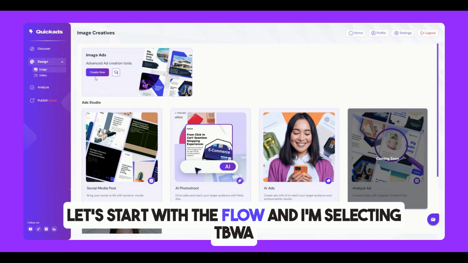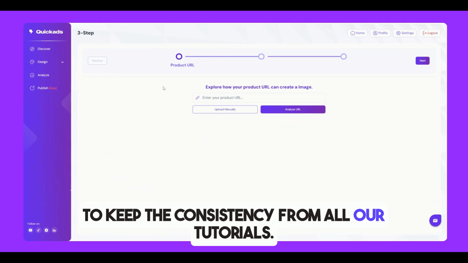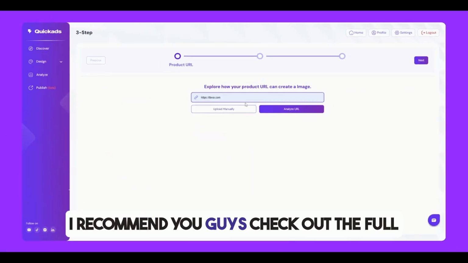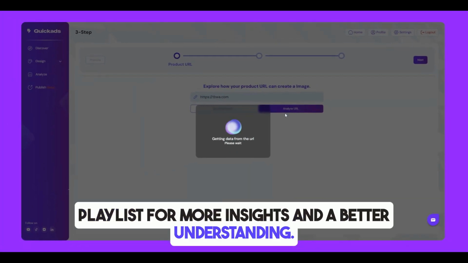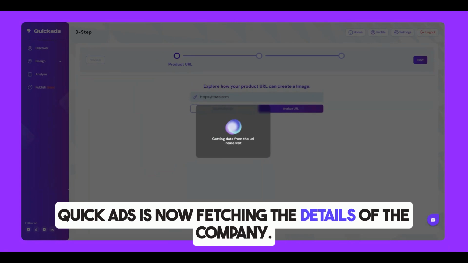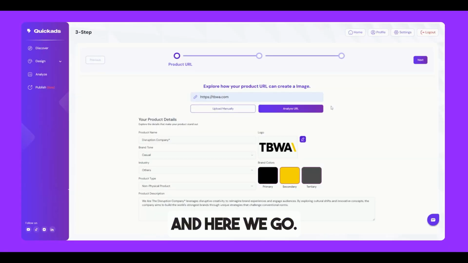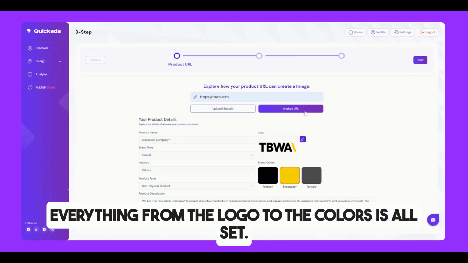Let's start with the flow, and I'm selecting TBWA to keep the consistency from all our tutorials. I recommend you guys check out the full playlist for more insights and a better understanding. QuickAds is now fetching the details of the company, and here we go. Everything from the logo to the colors is all set.